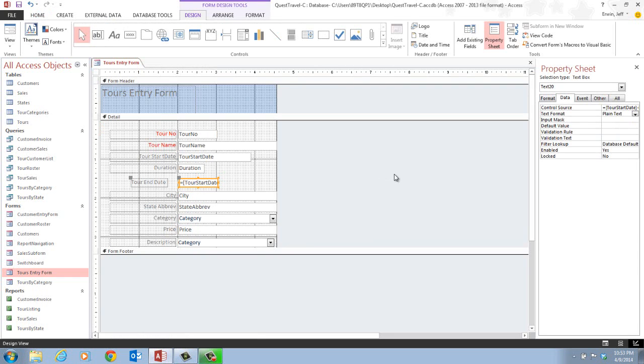Once we have this selected, it tells us that we want to click the text box with the tour end date calculation. Now, it may already be selected from the previous video that you were working on or from the previous steps, but if it's not, make sure you have this text box right here selected. Once you have that, go over to the property sheet, and if that's not open, make sure that you click on the property sheet button here on the design tab, and we want to click on the other tab.